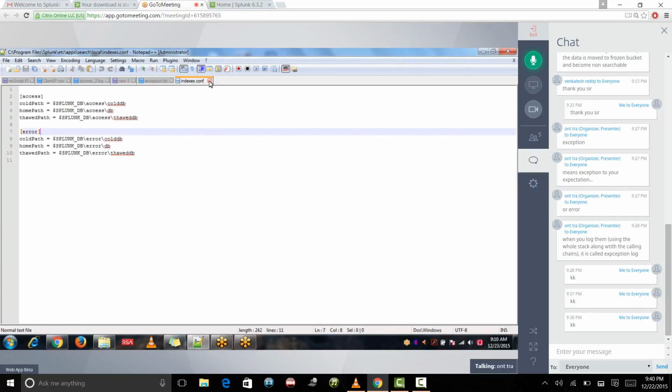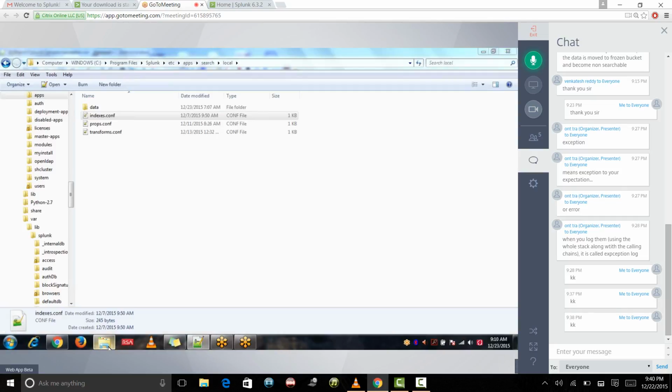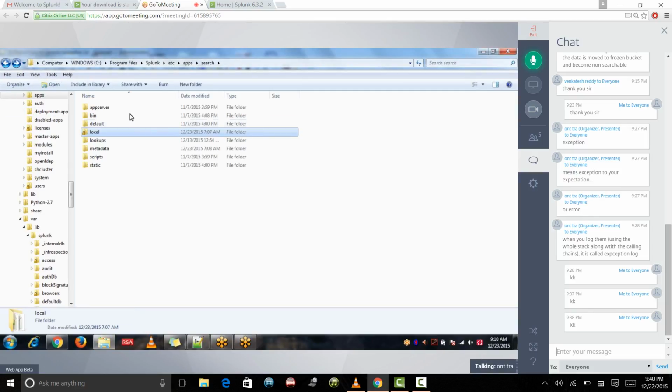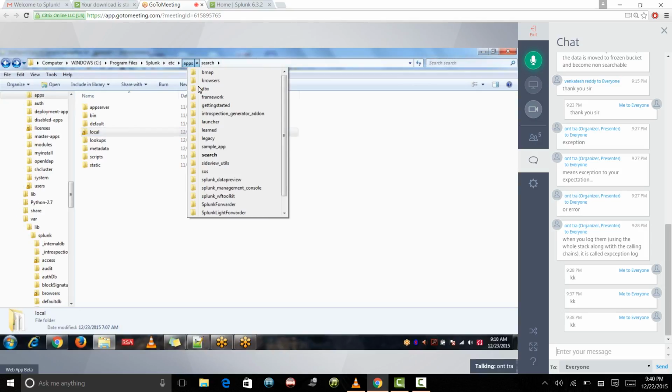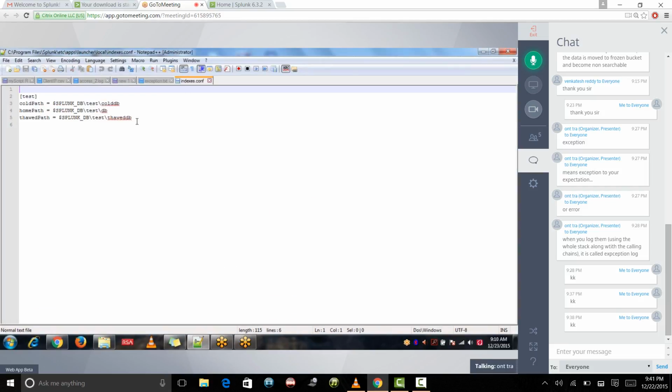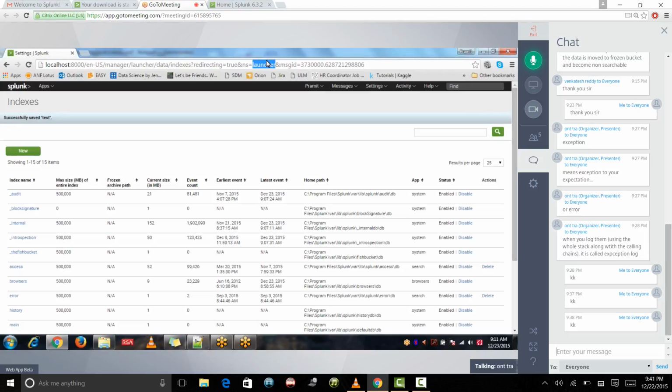But still, it does not give me the name of the test index. Where is that? Now even I don't know where it is. Let's go to the launcher app. There you go. Because I did not create it under any particular app, I just created it for the whole Splunk, and if you see here, it's the launcher. It creates the index under the launcher app.